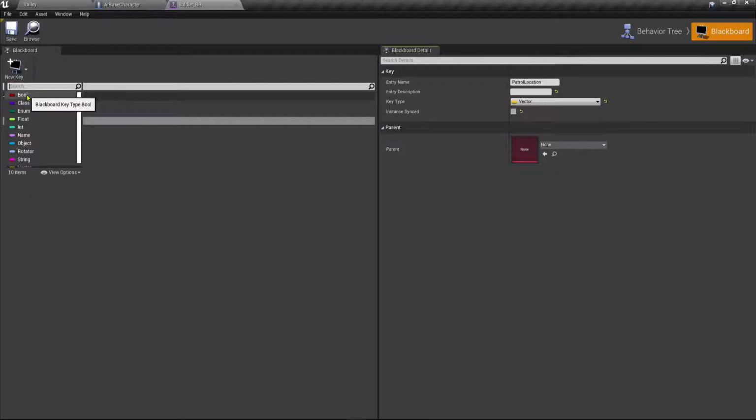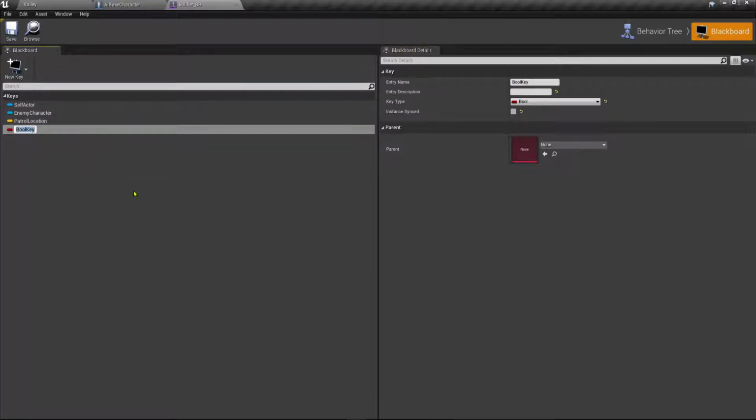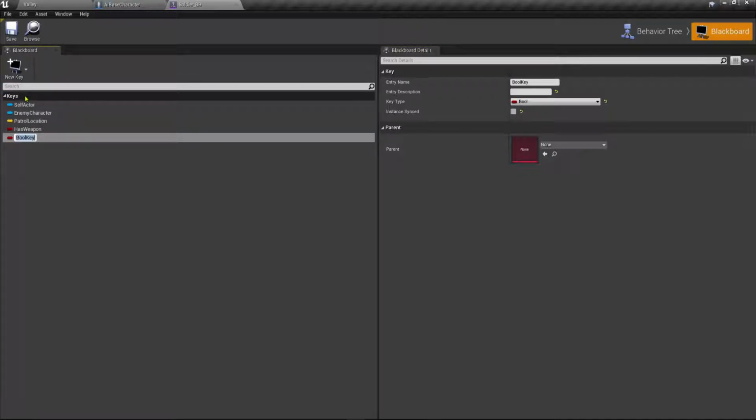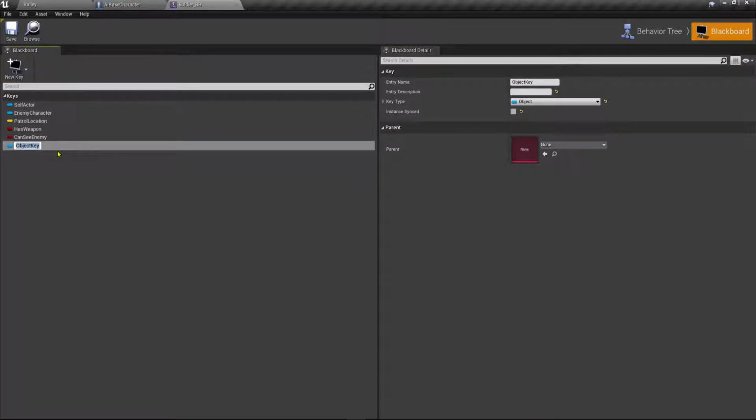So we're going to set up a bool, which would be a true false, and we're going to say Has Weapon. So this will be for the AI, if they have a weapon. You'll see as we go along and fix this up how this actually works. Okay, we're going to have another bool, and we're going to say Can See Enemy. Okay, and one last one for now is another object. We're going to call this one Target Weapon.